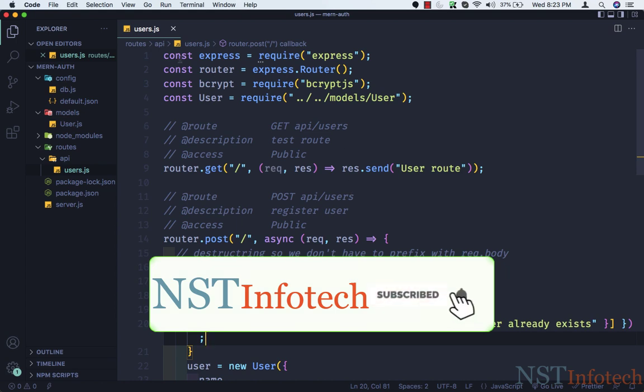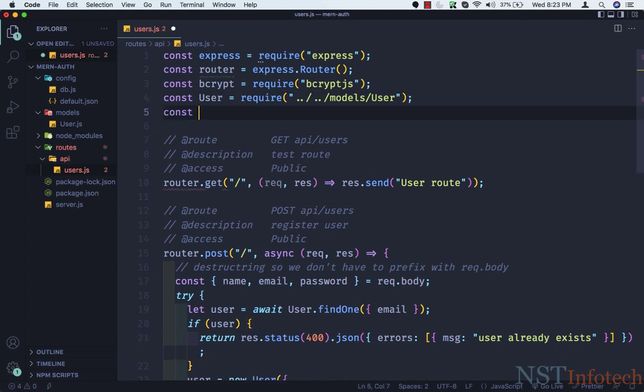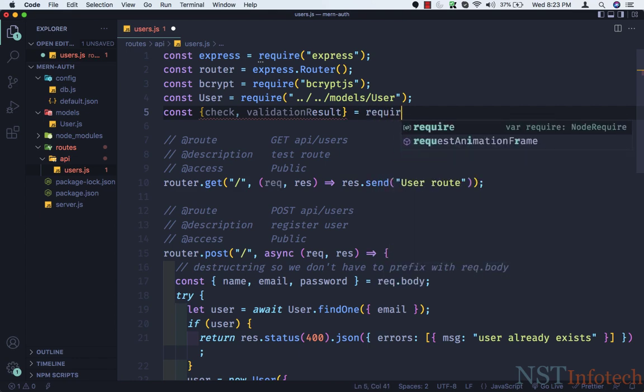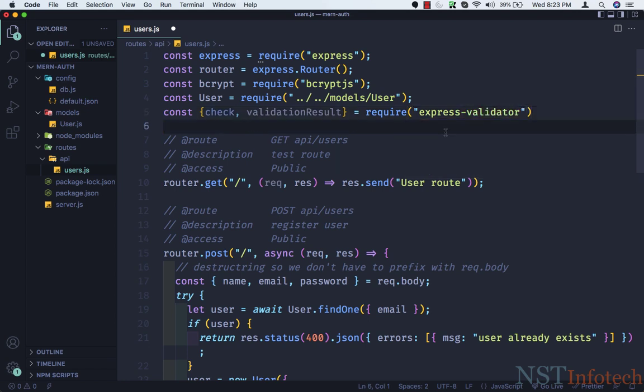So inside the user.js route file, we need to pull check and validationResult from express-validator. Here I will add a const, and we need to pull check and validationResult, which is going to be required from express-validator. Let me save this.